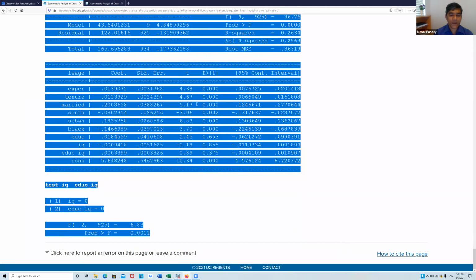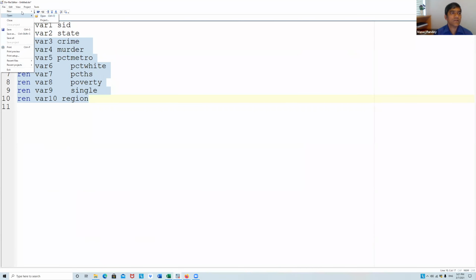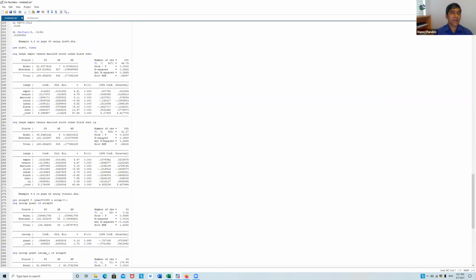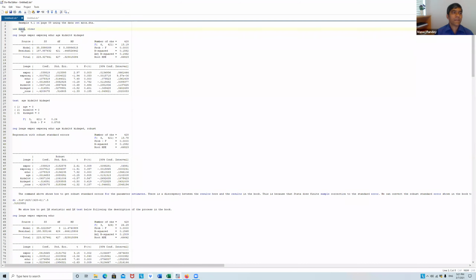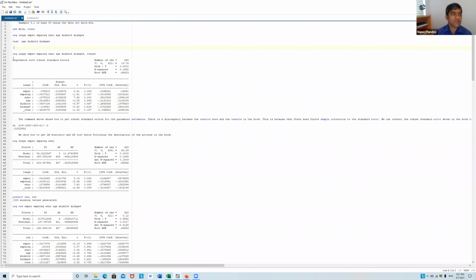So I'll copy it, go to Stata, and create a do file and paste it here. You can see here, right? And then this is my command. This is the result, so this is the output. But if you want just all the commands here, I'll just select all the commands.